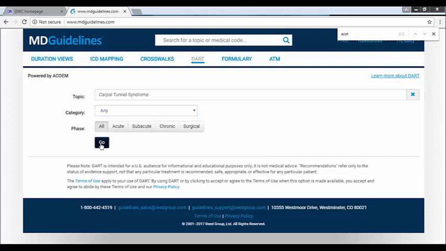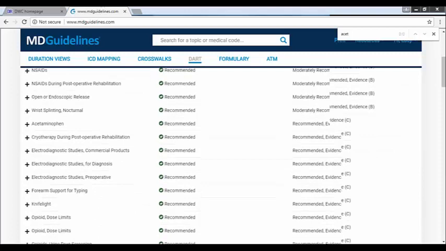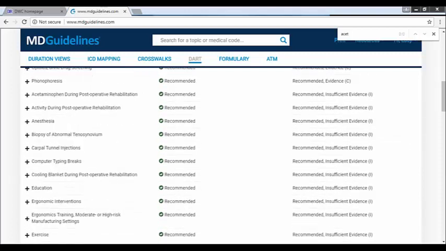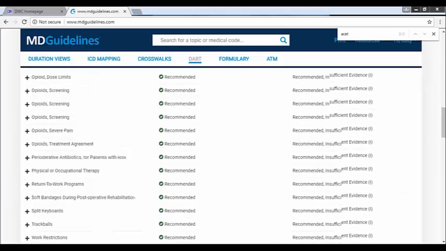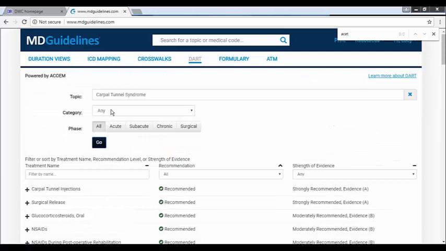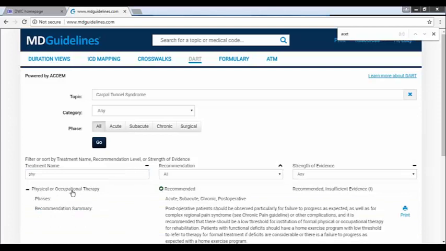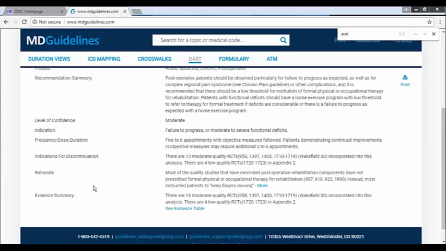And when I do that, all of the recommendations that are available in this particular guideline for carpal tunnel syndrome are available for me. So there's quite a bit here, and that's why these additional filters can help to narrow the focus. But you don't have to use it that way. You could, like I said, leave it as any, leave the phases all, and you can actually just come in here and start typing. So if I'm looking for information on physical or occupational therapy, I could come right here, and when I open it up, I have the information available to me.